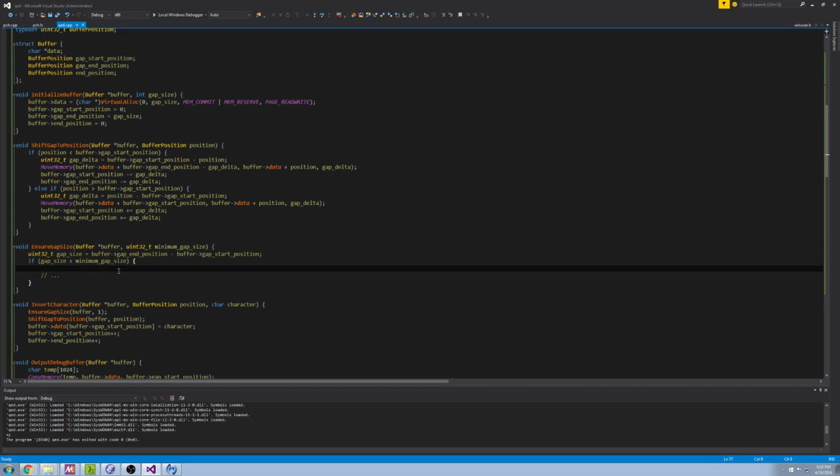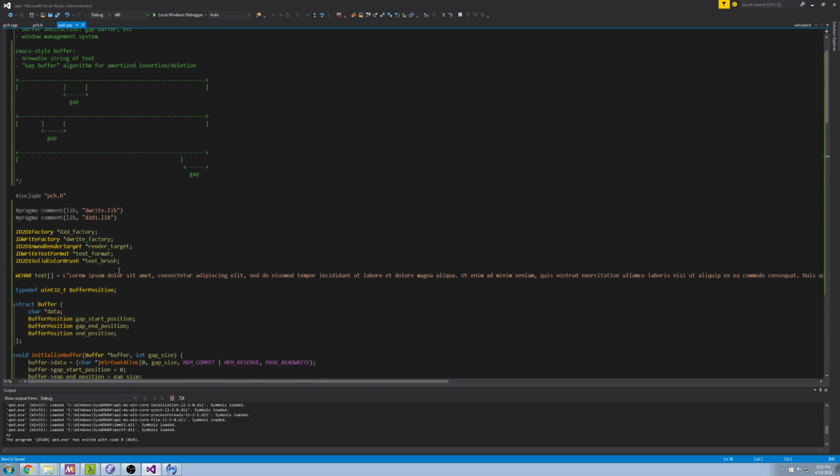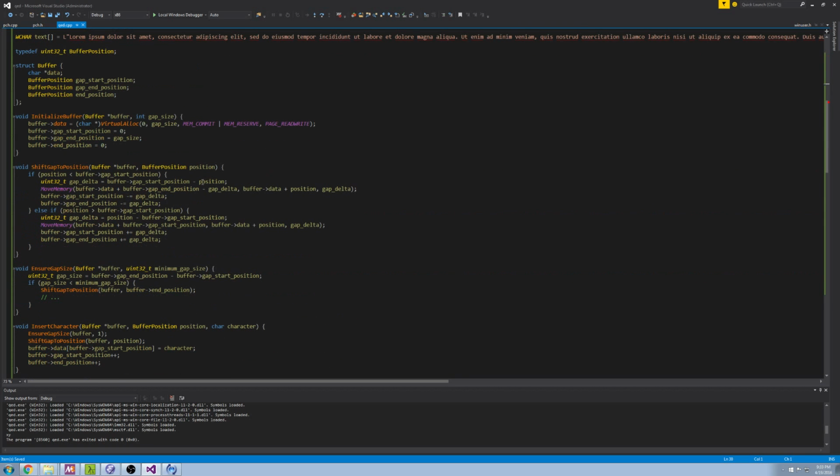So I think the first thing I want to do, if I have to resize it so it's too small for the gap, I want shift gap to position. So I shift the gap to the buffer's end position, which basically puts it in a position where I can easily enlarge it with realloc or something like that. And actually, I'm just going to use heap alloc.